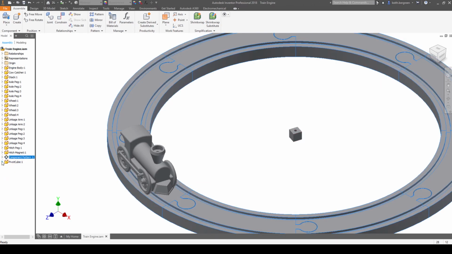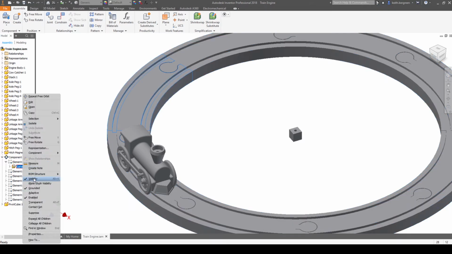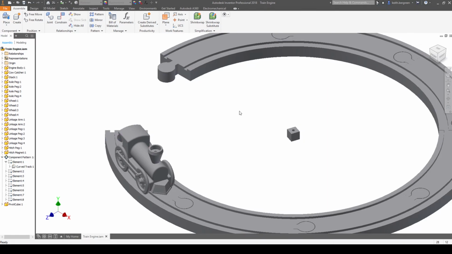So I'm going to click on the arrow next to component pattern 1 for our curved train track, and then I'm going to click the arrow for element 1. And then this one that we grounded previously, let's right click on that and just uncheck visibility for the time being, because we need to be able to see this face right here for our next constraint.